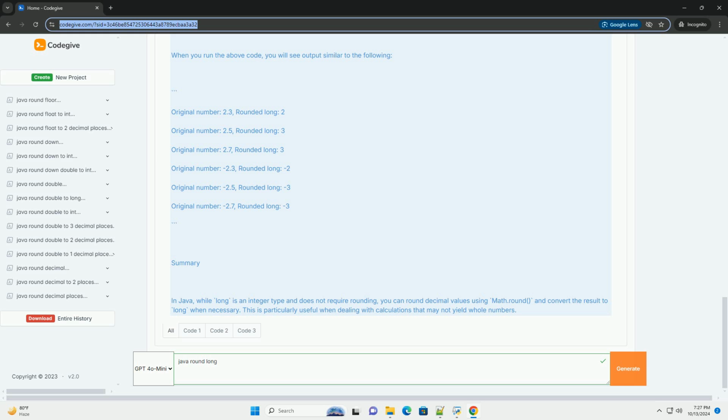5. Rounding. Inside the loop, we use Math.round(number) to round the number. This method returns a long type directly since it will round to the nearest whole number. 6. Output. Finally, we print the original number and its rounded value. Output. When you run the above code, you will see output similar to the following.